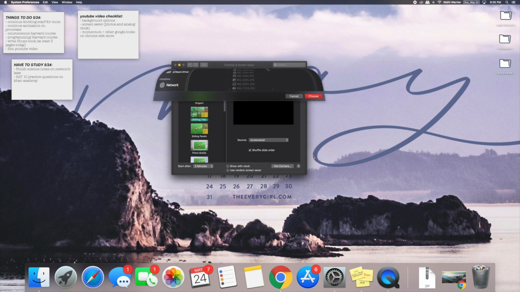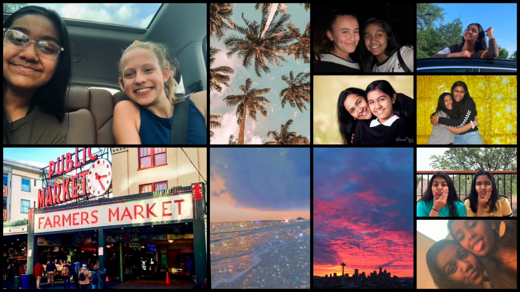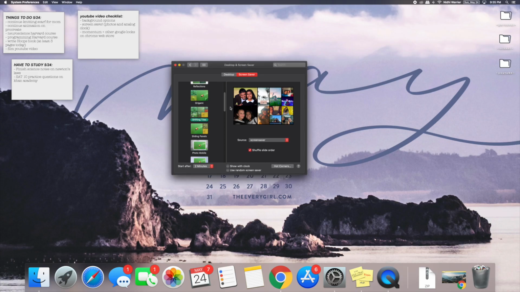Right there, and then click Choose. And there you go. It's as simple as that. But the most important thing you want to make sure is that all your photos are in one folder, and then it's just going to take all those photos and put them as your screensaver. I think it looks really nice and really cute.